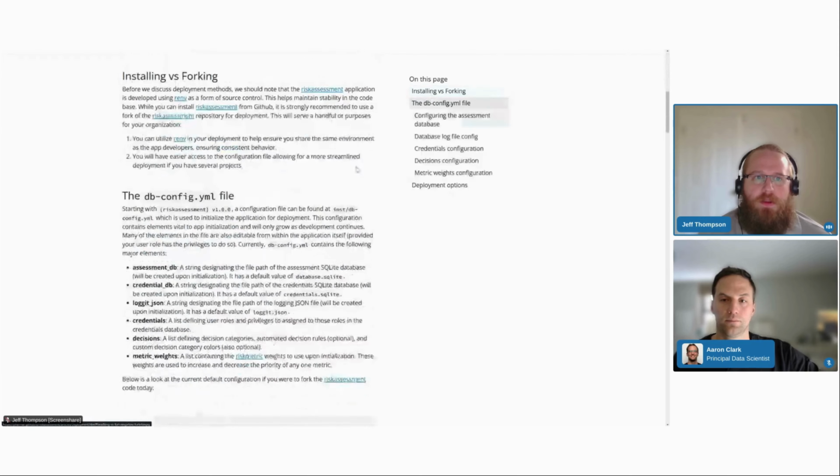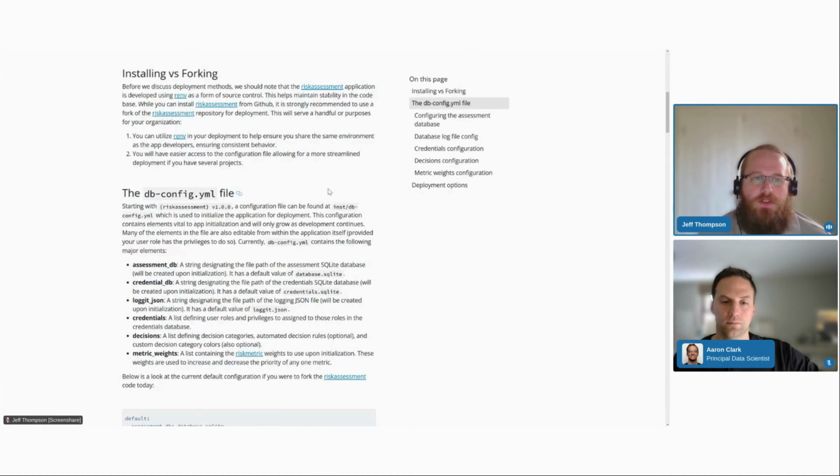One thing I do want to point out here is that we strongly encourage you to either clone or fork the risk assessment repository from GitHub instead of installing it directly. A couple of reasons for this. It will allow you easier version control so that when updates are pushed to the risk assessment repo, you can choose when you want to incorporate those changes. And it also can help you with deployment, especially if you're looking to deploy it from Connect.